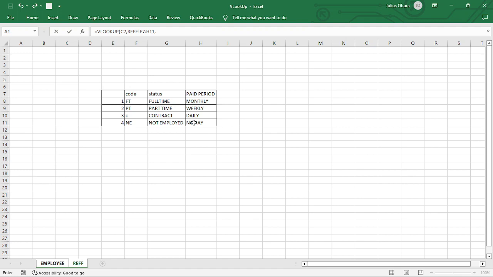I put a comma. Next, I move to the column index number. Right here, I have column index number. So what do I need? I want to get the paid period. So from this reference range that we are looking at, where is our paid period? Paid period is in column number 3.